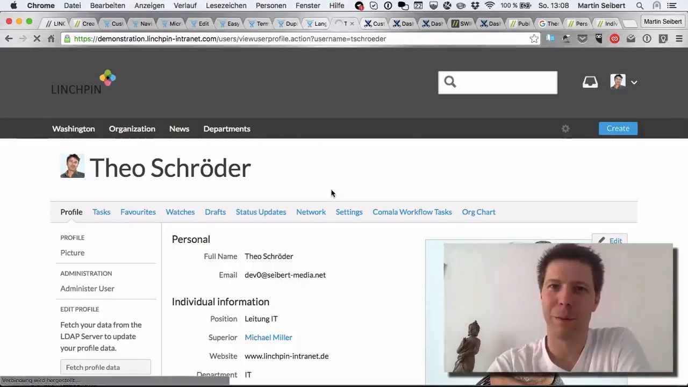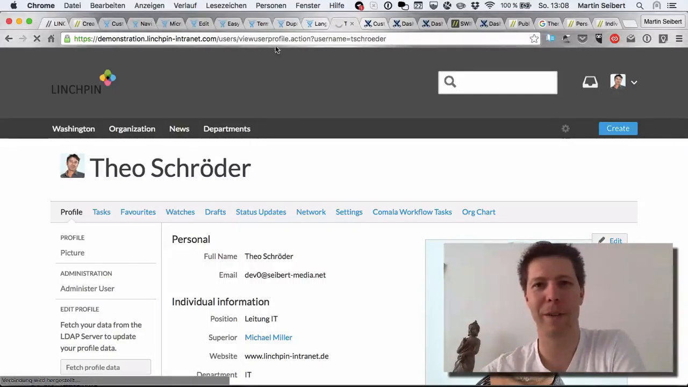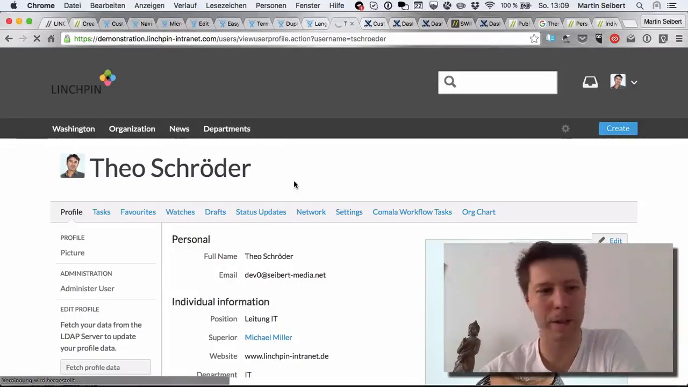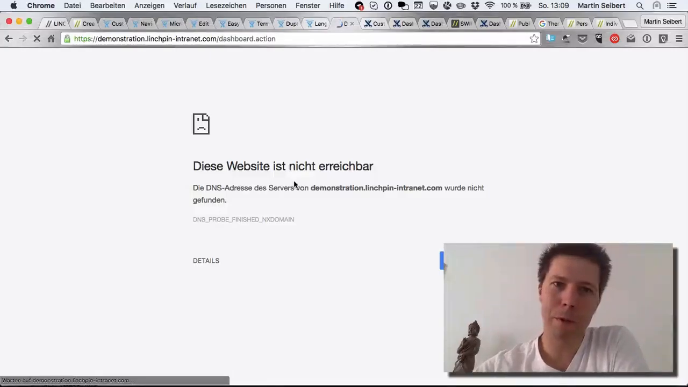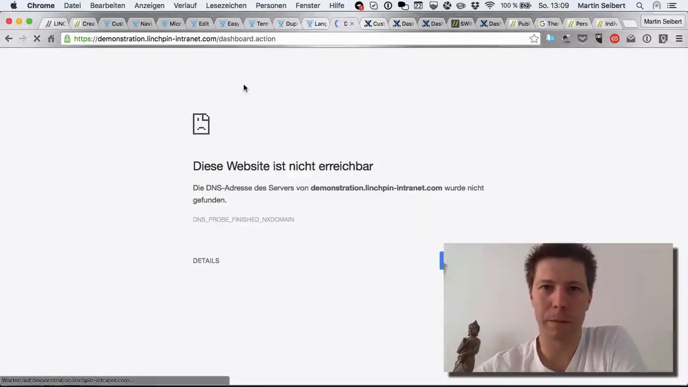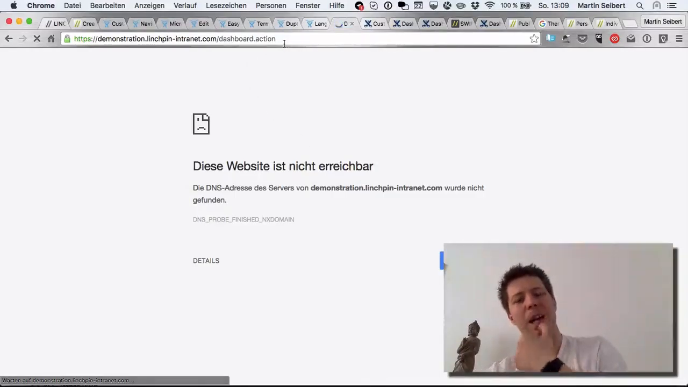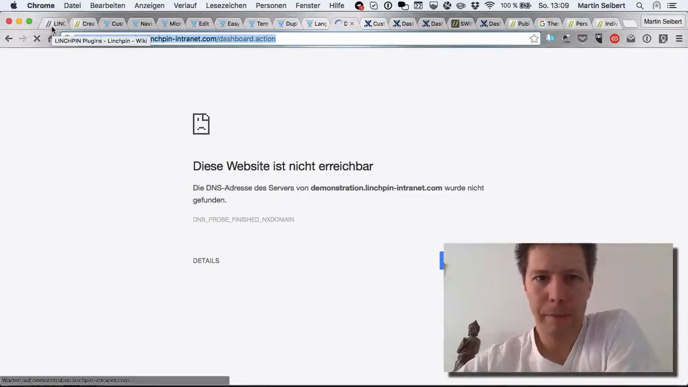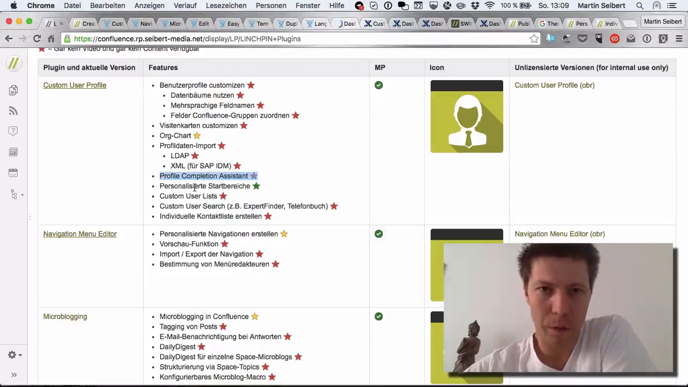Oh, I probably shouldn't have done that. Okay, I'll show you later. I think you get the point. So what the profile completion assistant does, it offers this prompt, where you then can populate, or have to populate, the info that the user is asking for. Okay. So that's the profile completion assistant.